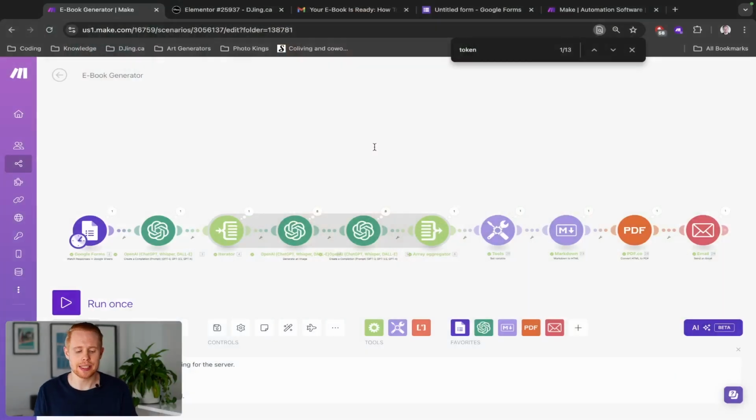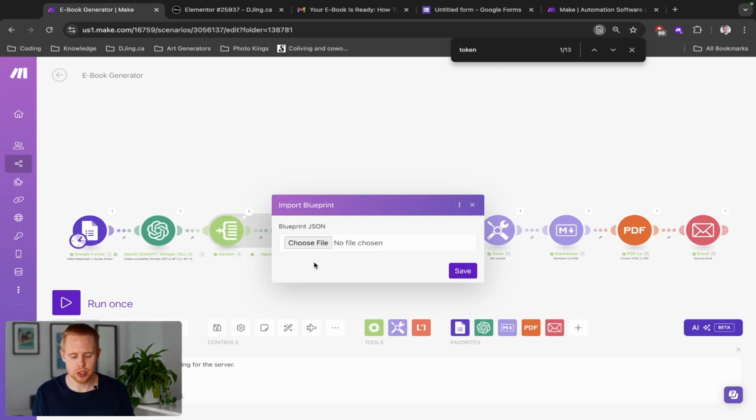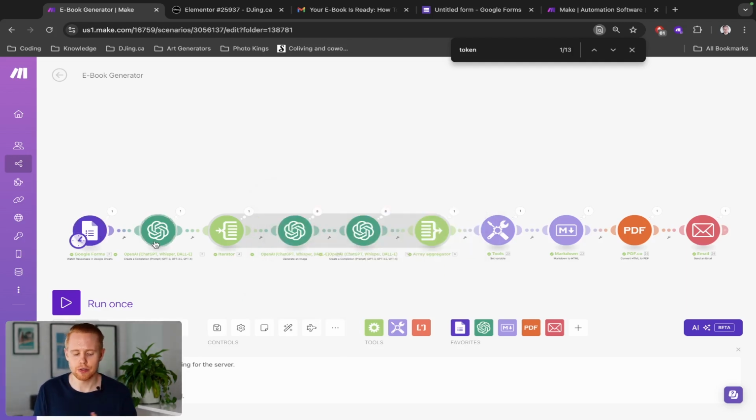Now, the cool thing is these blueprints are going to be down in the description below for absolutely free. All you have to do if you want to import those is click on this more button down here, import the blueprint that I have in the description, and then just choose the JSON file. You'll have to connect your accounts in like Google Forms and ChatGPT. You can save it and you're good to go. You'll be able to access it absolutely immediately.